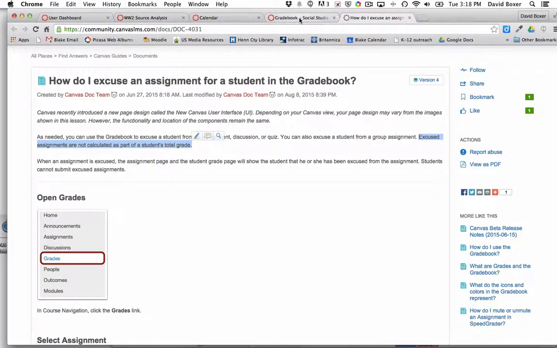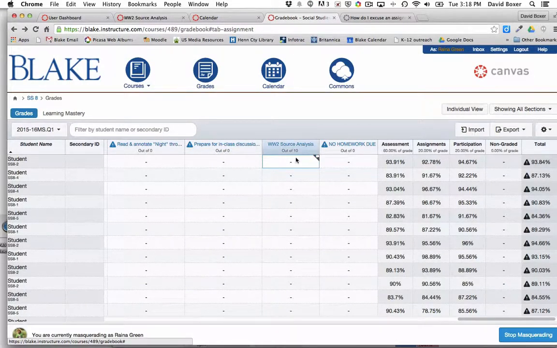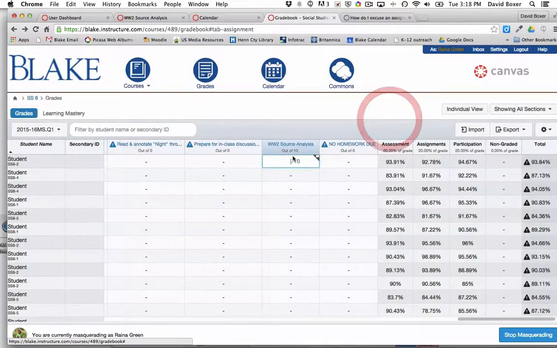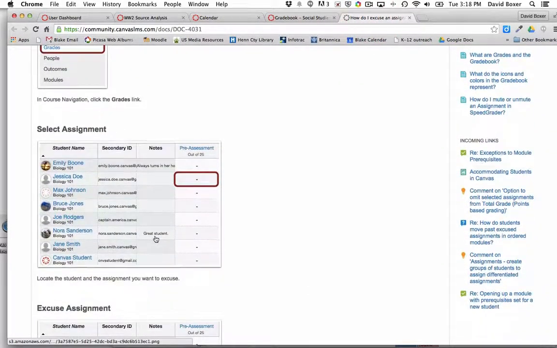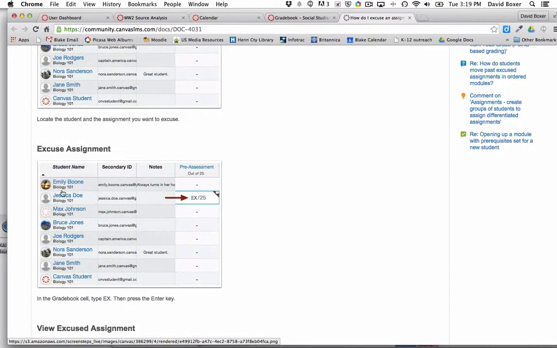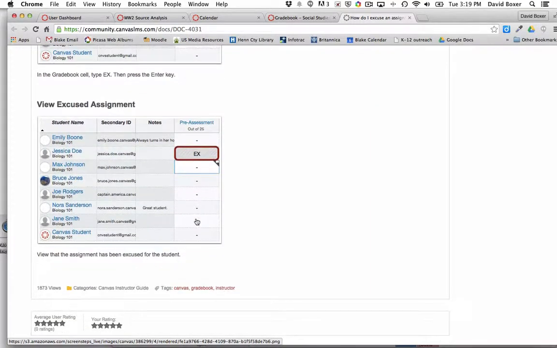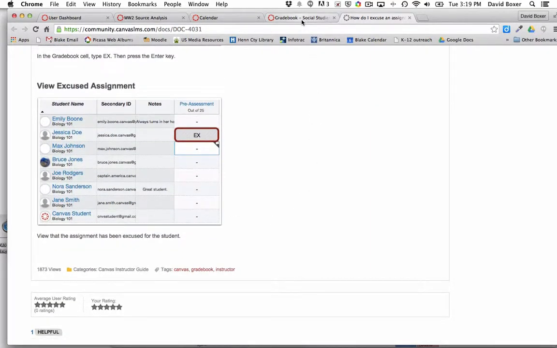In order to do so, I've gone ahead and I've logged into the gradebook and I found the assignment that I want to excuse for this particular student. When I click in that assignment, you'll notice that I get a little hovering arrow, and when I type in EX, that will actually excuse the grade and that assignment from my final calculation, so it'll look like this, and then it will show up in my gradebook as grade out and EX.